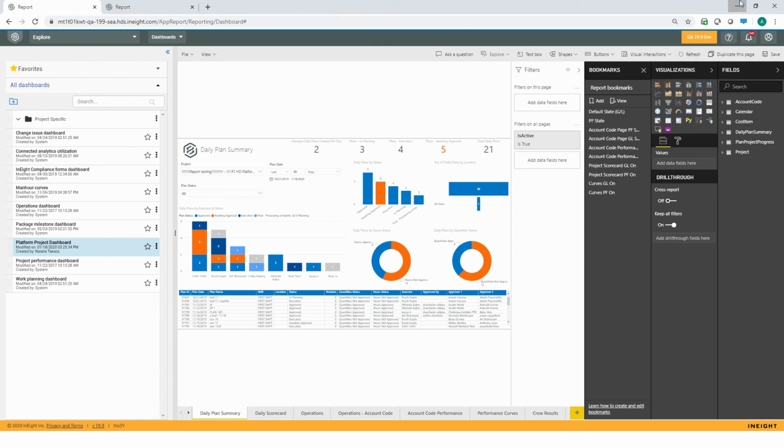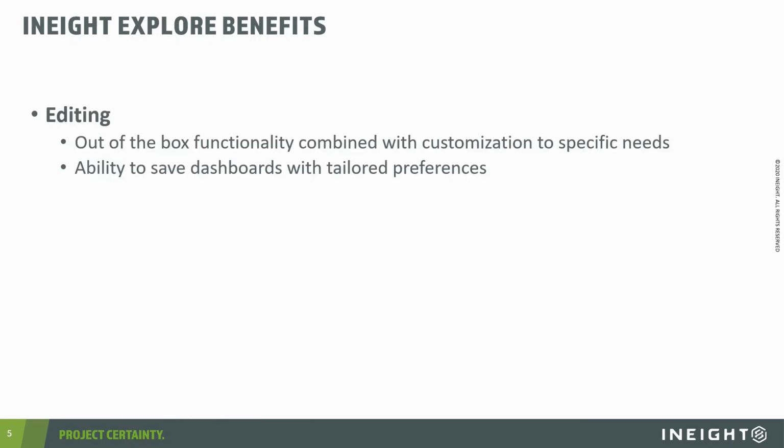So let's talk about the benefits of all of this. So with dashboard editing, this is a great tool because, as you've seen today, in Explore, you can utilize dashboards that have industry-proven metrics, but you might need to make a small change to it that won't take you much time at all. In fact, the benefit here is that it saves you from having to put in a ticket with your IT organization or having to contact the InEight team. It allows you to take the control into your own hands.